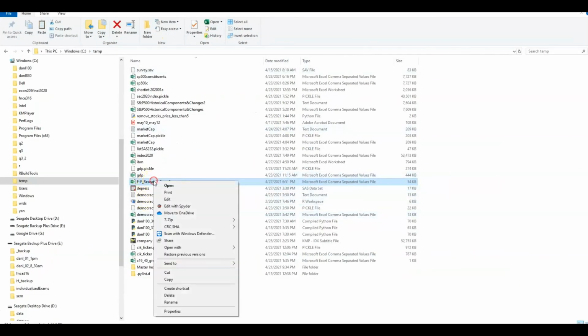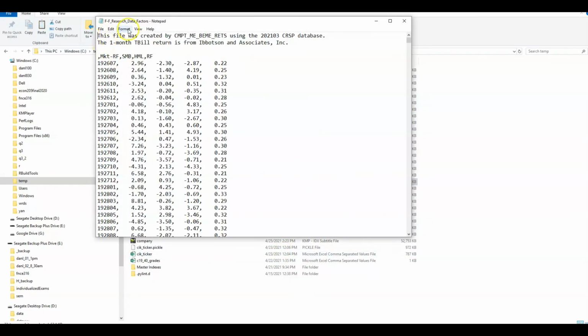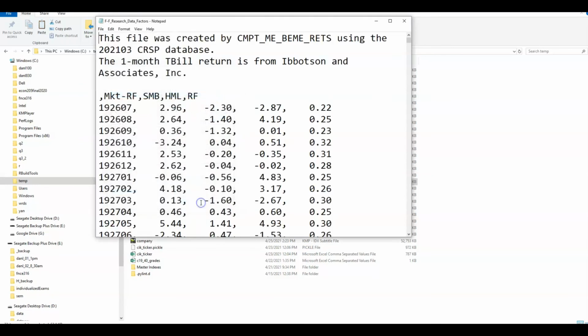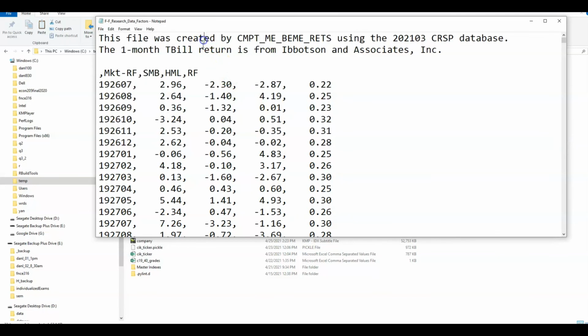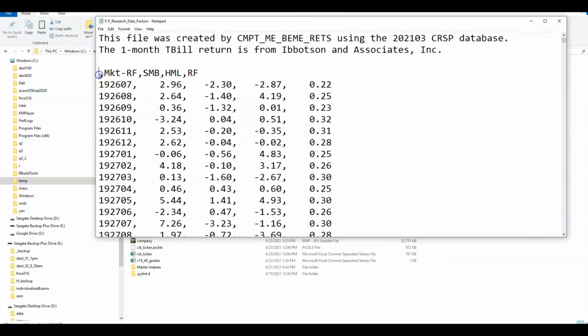So I'm going to use Notepad to open it. Open with Notepad. The top part is exactly what we saw. So we have 1, 2, 3. We have to skip three lines or 3 rows. And here, the date header is also missing. I don't want to add a date here.